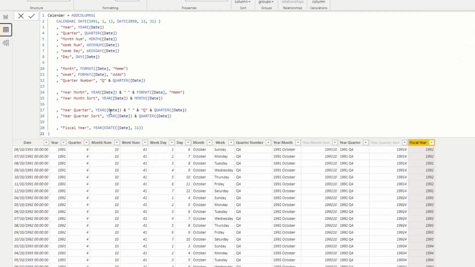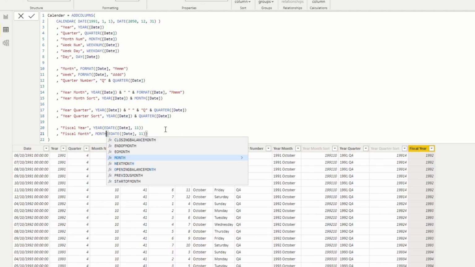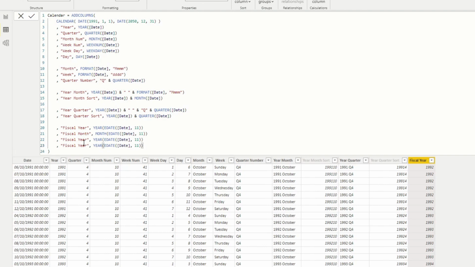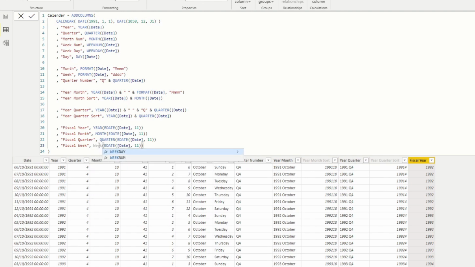So in this logic, we can follow the same thing to add different dimensions in our fiscal year. We can add a fiscal month. Instead, we can add here month. We have the fiscal quarter. And fiscal week. So this allows you to swap and see different dimensions in a fiscal calendar as opposed to just the normal calendar.